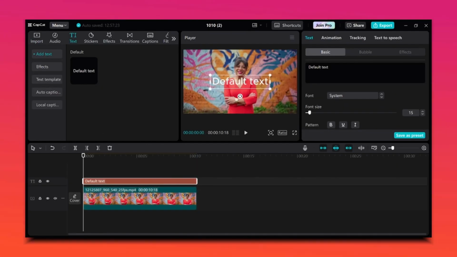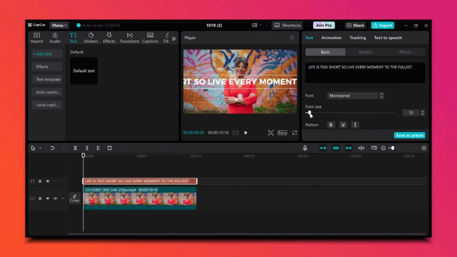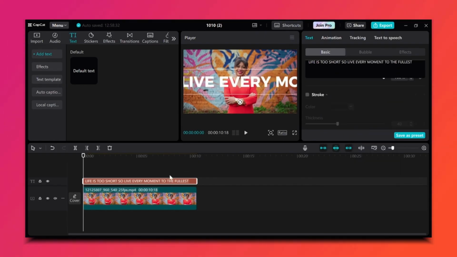So here you type anything that you want. Then when you are done, you can select any font that you want. Then also you resize your text a little bit. Now we are going to make our animation. So you just move your text all the way to where you want the animation to start from. So I want it to start from here.